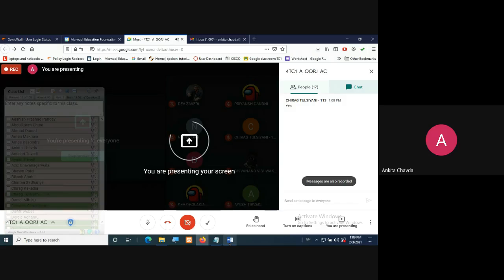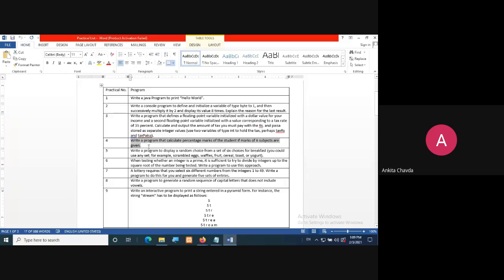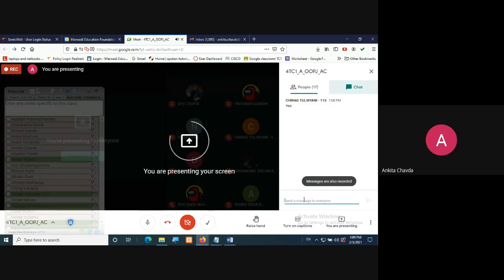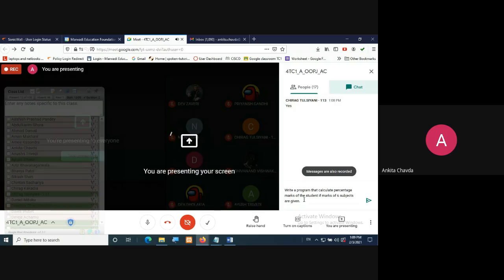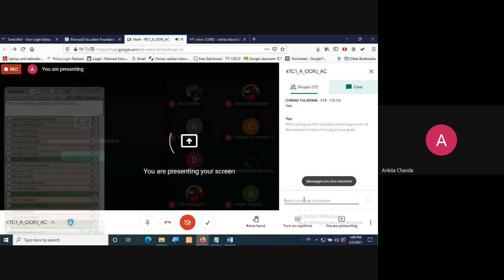So here we have the fourth program. Here you need to use both command line arguments as well as the scanner class. Both ways you will do this program: write a program that will calculate the percentage marks of a student if the marks of 6 subjects are given. But here the 6 subjects' marks we are taking from the user, right? We are not giving them statically. So please do this program using the command line argument as well as the scanner class.